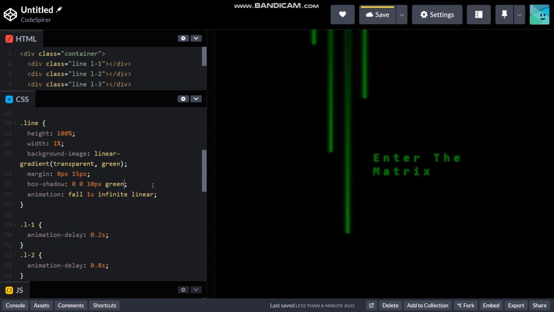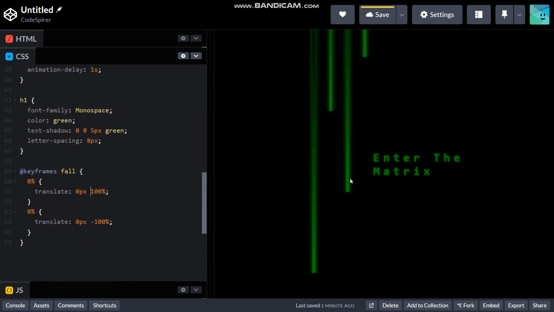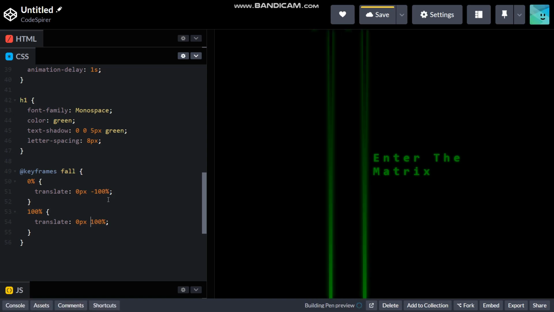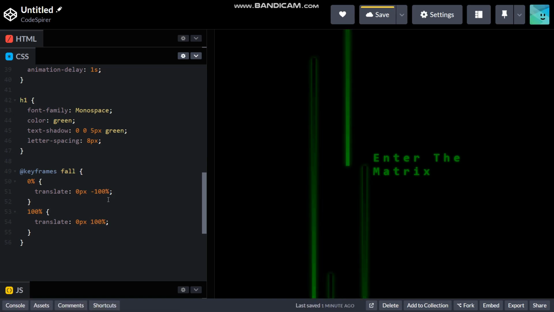Alright, the animation is working, but there seems to be a problem. Now the animation isn't so smooth, and I figured out what happened. I forgot to put 100% right here. Oh oopsie, I need negative 100% here and then positive 100% right here. And there we go, it's working perfectly right now.